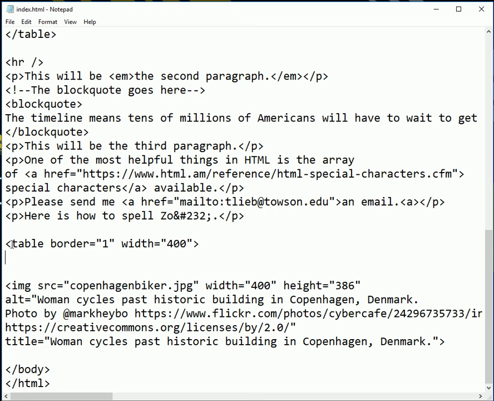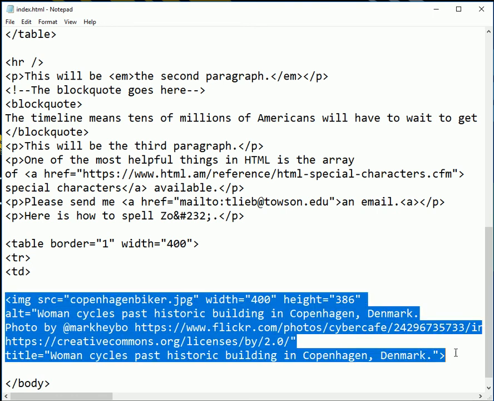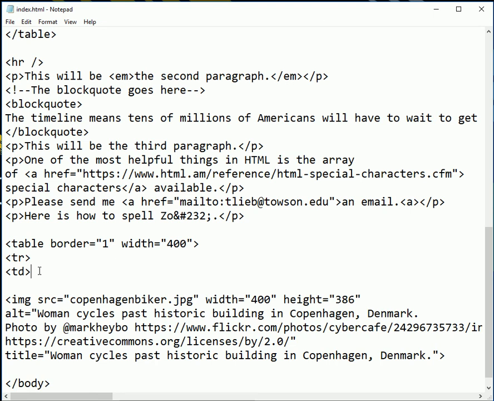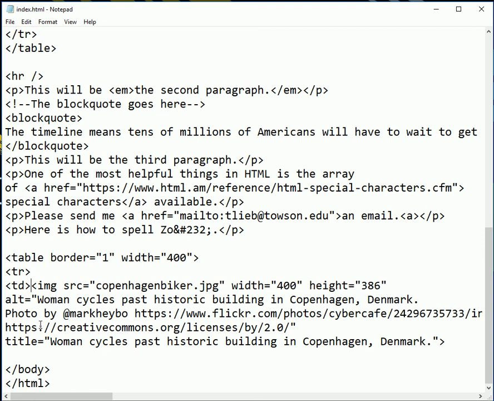Create 1 row. In that row, create 1 column. And in that column, we're going to use all of this. So I'm just going to cut that there and paste it there. Or in this case, I can just do that. We're going to close the TD. We're going to close the TR.